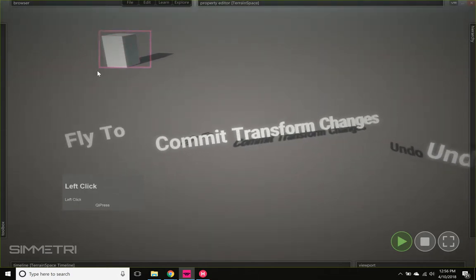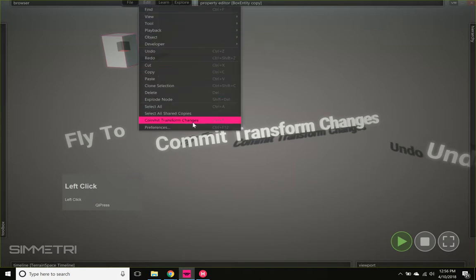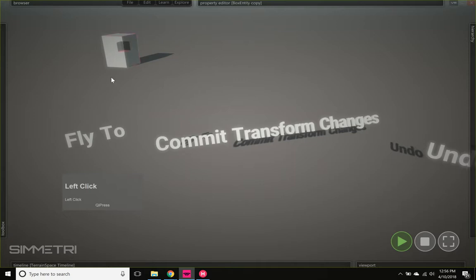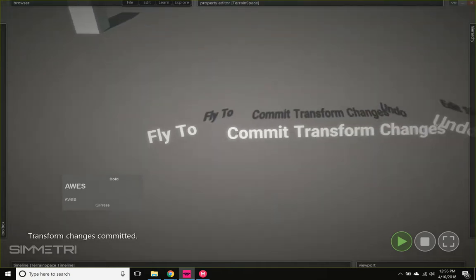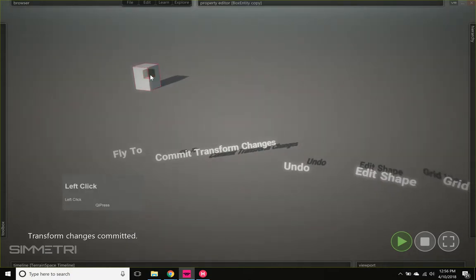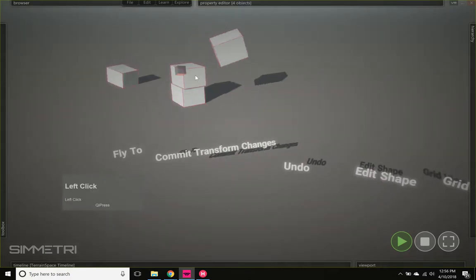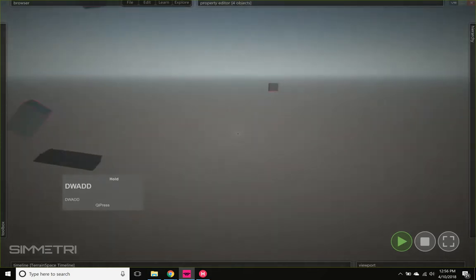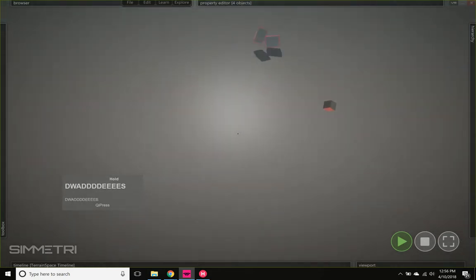So to commit that, I'm going to hit, you can find it under the Edit menu, Control T, commit transform changes. Control T. So with great power comes responsibility. With the power of being able to operate, clone, move things around, toss things around in playtime, and mess around and iterate the way that you can in Simmetiri.